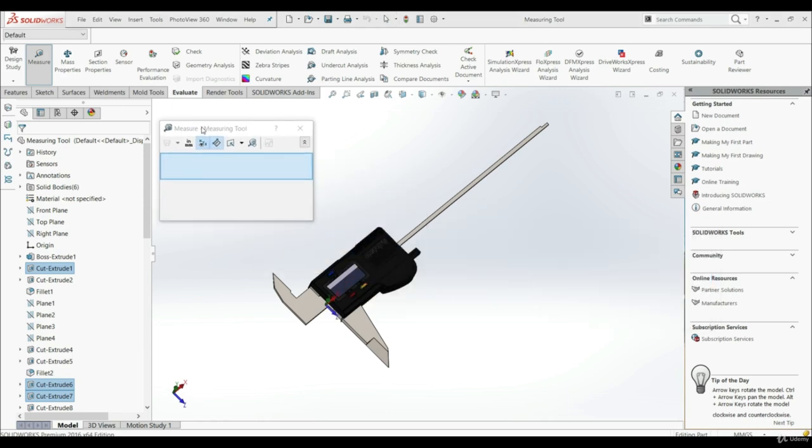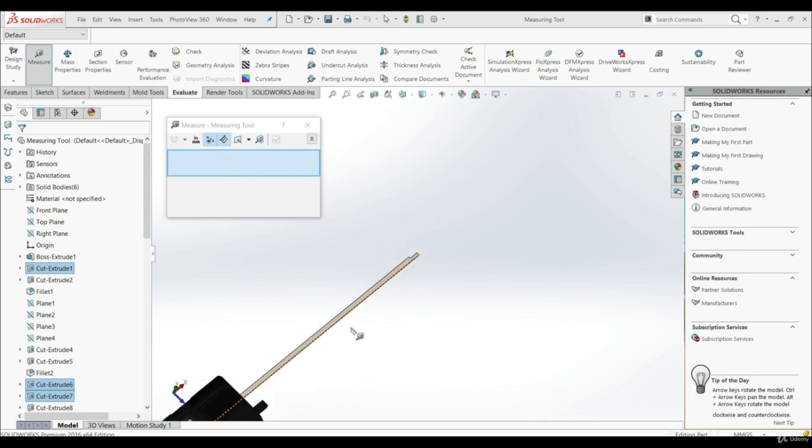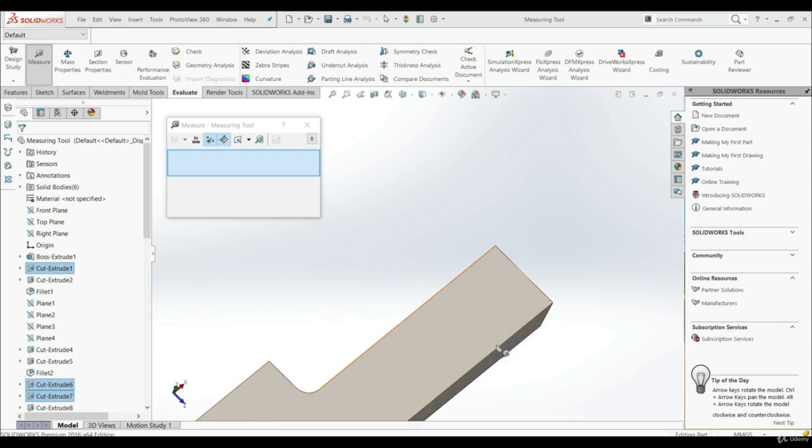And now we got this dialog box. The only thing that we have to do is select the entities that we want to measure. If we go with our mouse here, we can see that the cursor changes. Now, for example, we want to measure the thickness of this item here. There are two ways we can do this. We can click on this edge like this.